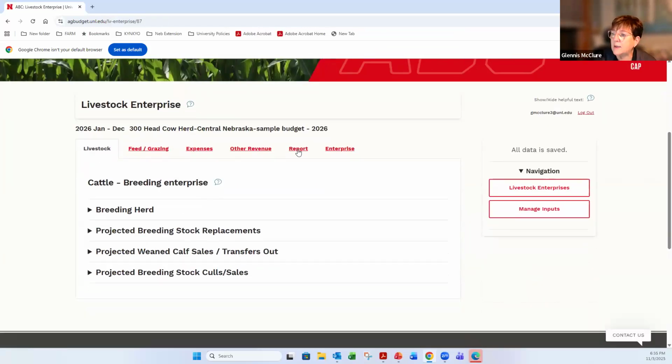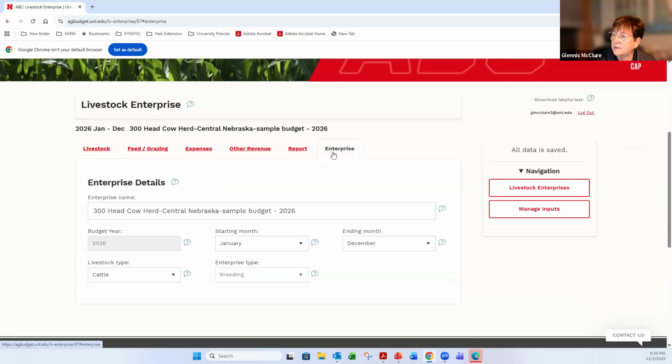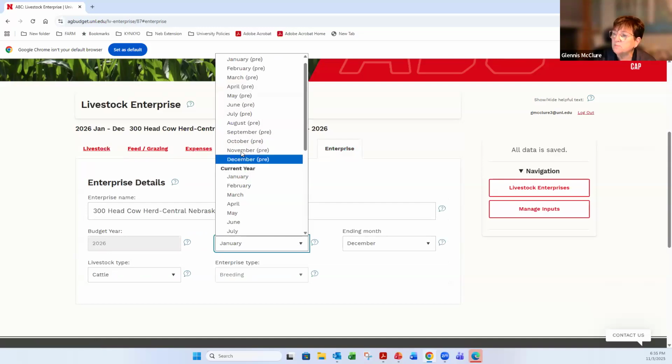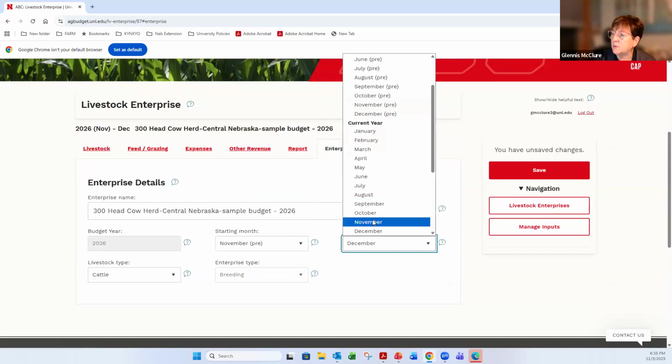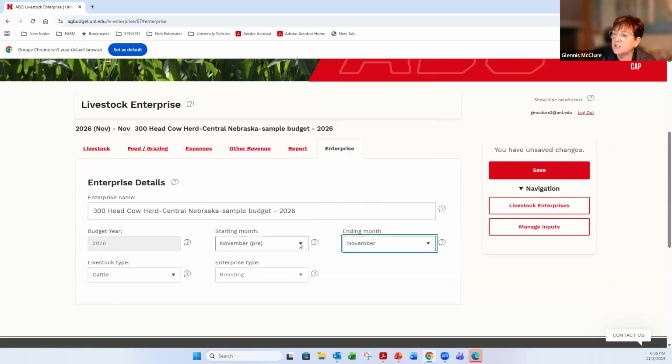All right, so these are the tabs then that we're going to fill out on this particular livestock enterprise. This is where the basic information is, and I just carried that over from that other year. I can set up my time frame. I could say, if I wanted to, that I'm going to say November to November, because I wean calves, let's say, in November. I could switch my time frame there if I wanted, or I can go on that calendar year basis as we were just looking at.